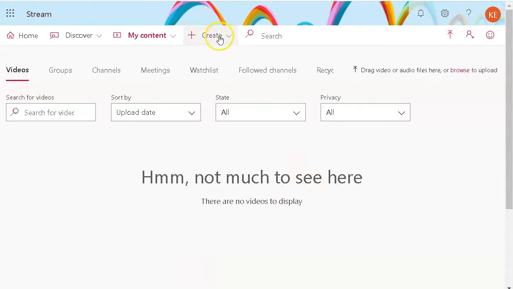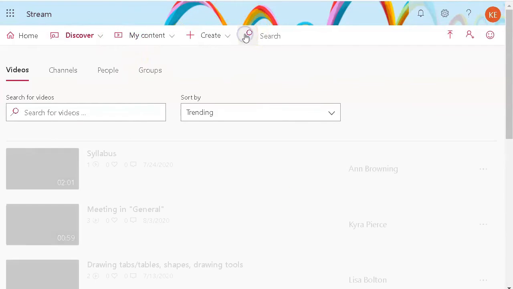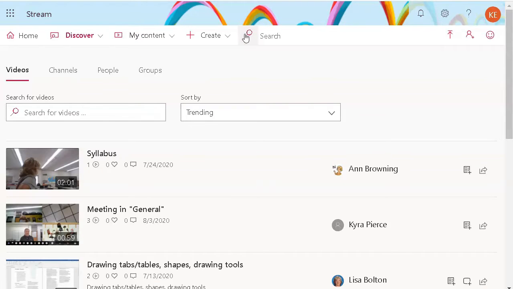Alright, before we talk about Create, there's also this search option if you don't want to go into Discover, or you're like, I can't remember who did this. You can just search for videos directly from there as well.